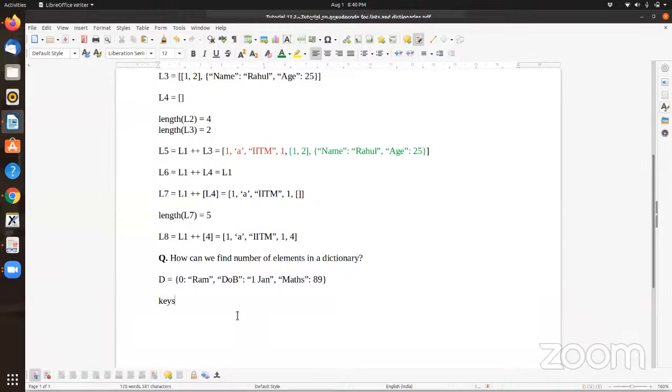We need to check the key pairs, sir. So keys of D will give what? It will give a list, sir: date of birth, and maths, in any order.